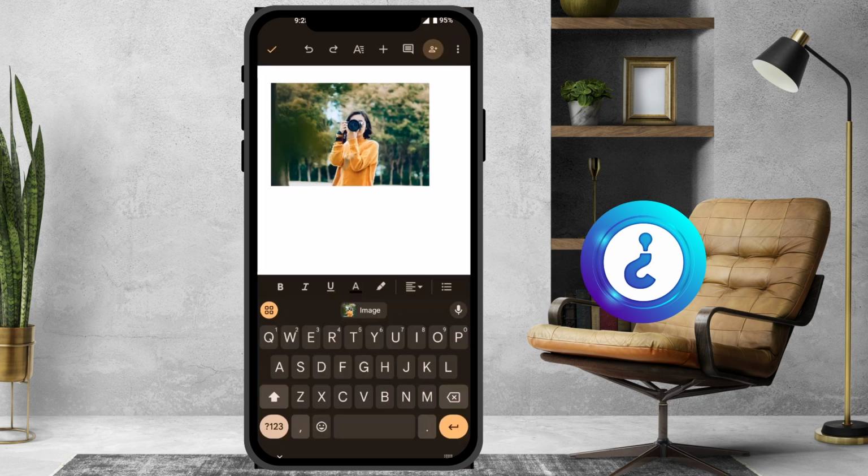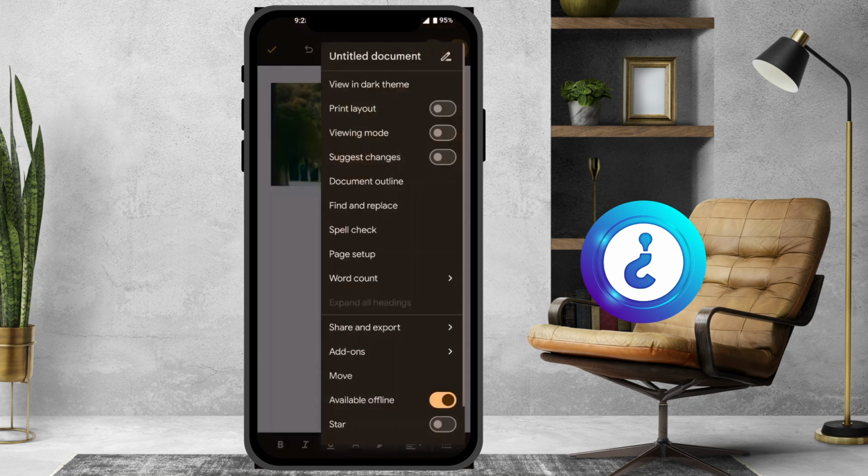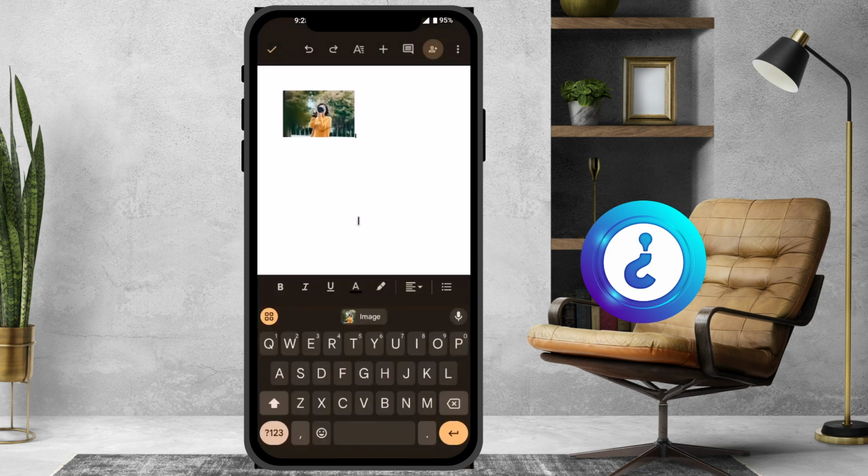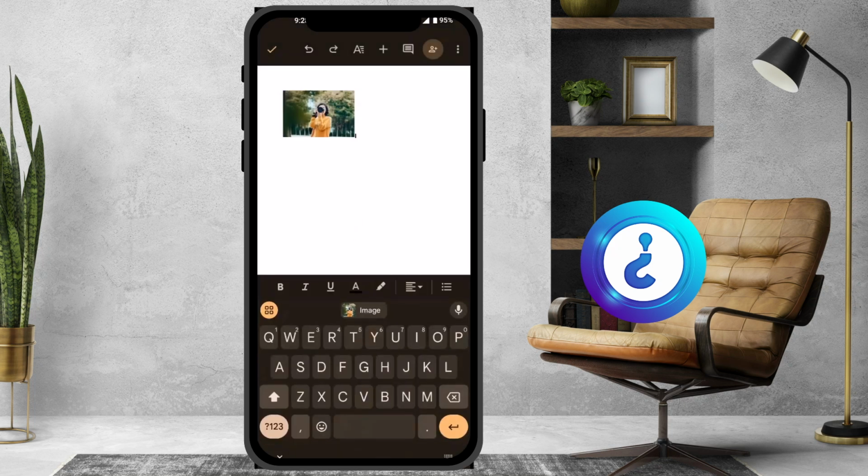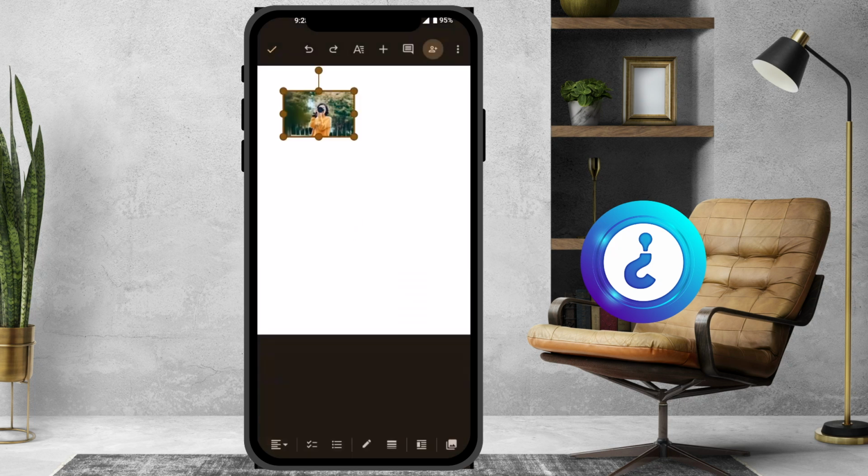The simple and easiest way: in the right hand side corner, you will find a three dot option in your Google Docs, as you see here. Just hit the three dots button. Once you click it, you will find a print layout option over here. Just enable the print layout. Once you enable it, you can select the image, and automatically you will get a box over here, as you see here.